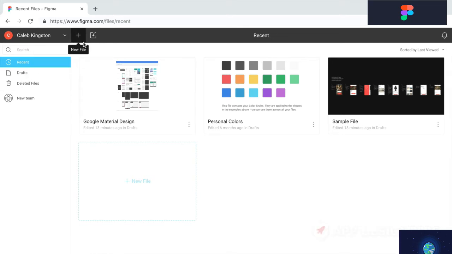Now, if you don't want to start off with a Figma file, we can actually import files here, so we can import Figma, sketch files, images, different things like that if we want to start off with a different document.